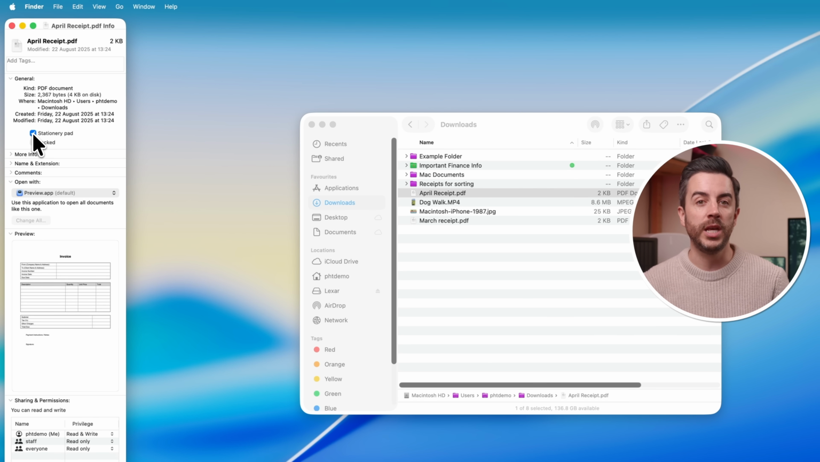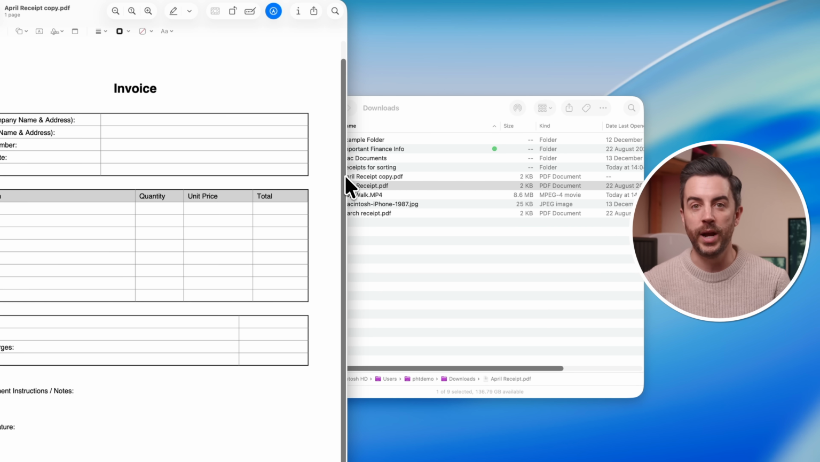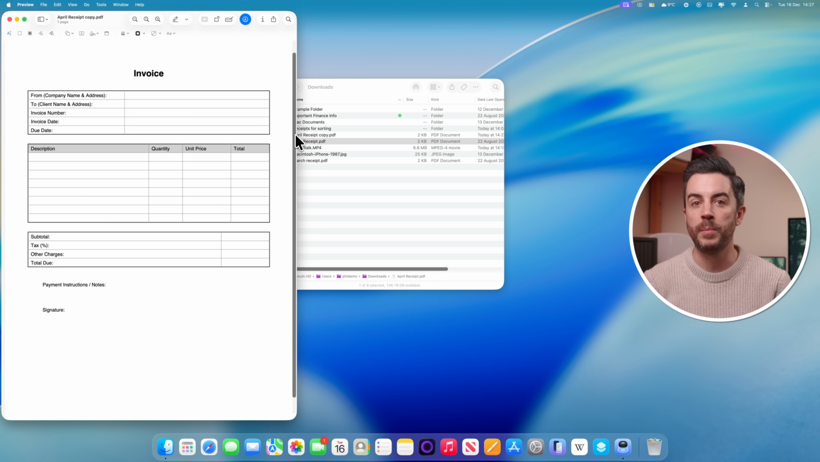The other option is Stationery Pad. This one's great if you want to keep a file as an original but create a new version every time you open it. A good example would be a PDF form or an invoice template. Select the file, press Command and I, and this time turn on Stationery Pad. Now when you double-click that file, your Mac will automatically create a copy first and open the copy instead. That way, the original file always stays untouched, and you can keep going back to it whenever you need to.